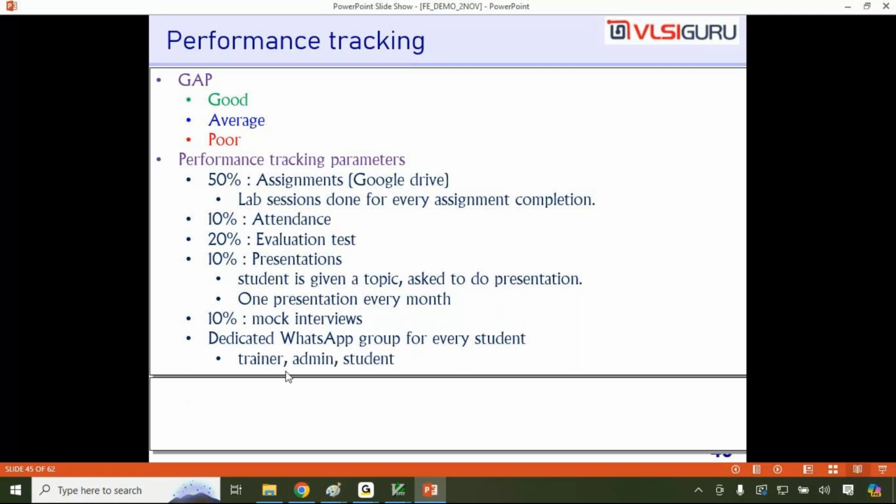In that group, the trainer will be there, admin will be there, you are there. So if you need technical support, the trainer will provide. If you need some non-technical, administrative, or course related support, our admin will provide you that support.